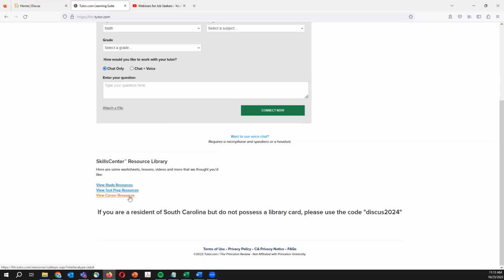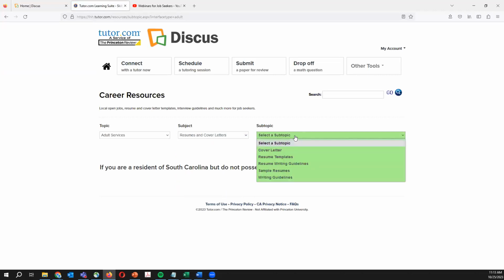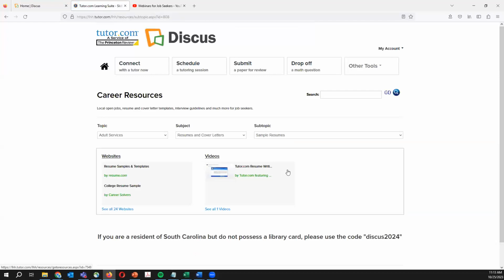So for example, we can go to Career Resources, choose adult services. Here we have a lot of different resources available to you, but let's go ahead and do resume and cover letters. And then you can do resume writing guides, sample resumes, cover letters. Let's go to sample resumes. As you can see, we link out to dozens of different websites and videos that we think might be helpful to you. So you can go to resume.com, and this will link directly to their templates, a college resume sample, as well as some previous webinars that we've done in the past.